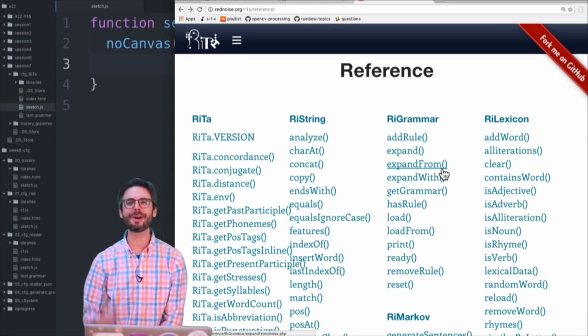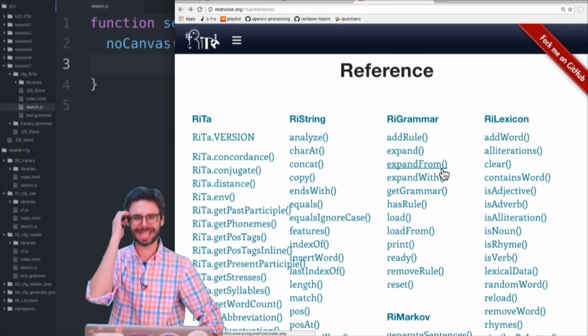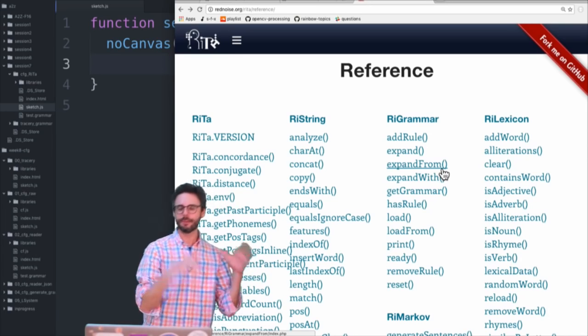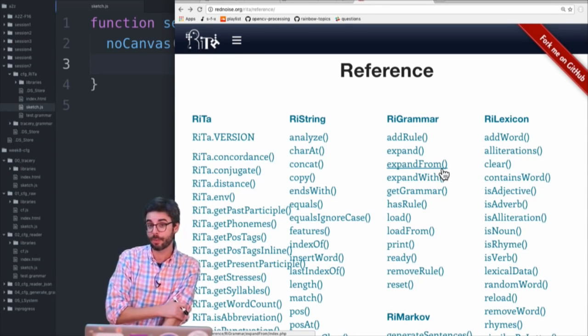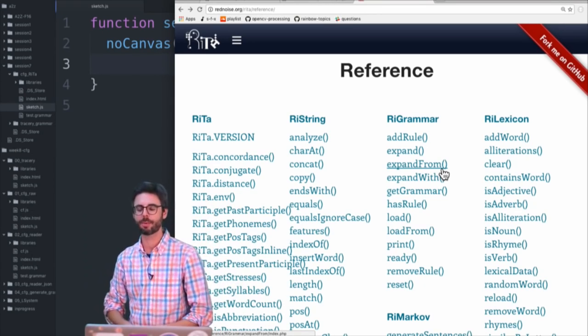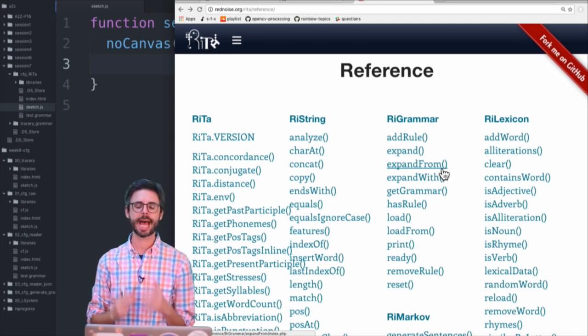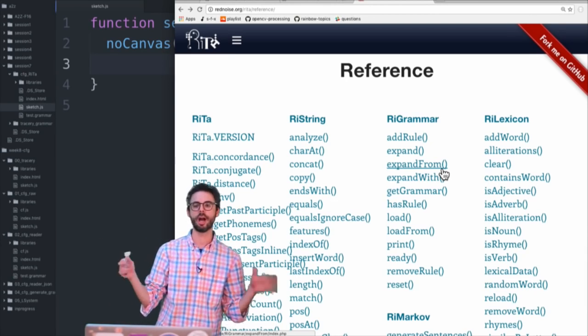Hey, hello there. Welcome to another video about context-free grammars. That's what I'm talking about. So I've sort of explained what a context-free grammar is. I looked at a JavaScript library called Tracery. And in this video, I want to look at yet another JavaScript library called RiTa.js that has functionality that allows you to generate text based on a grammar.